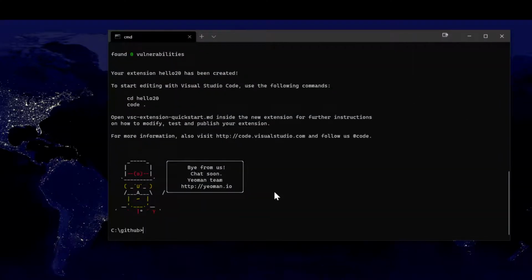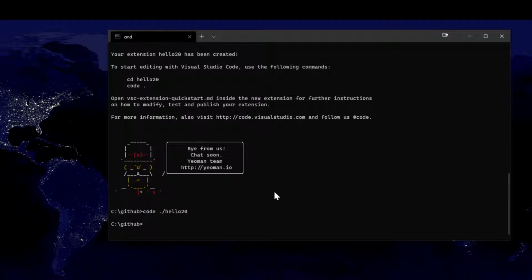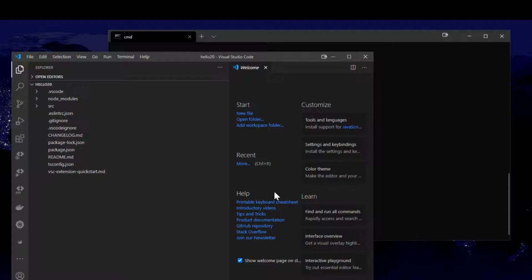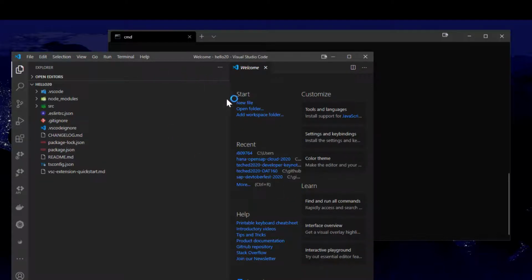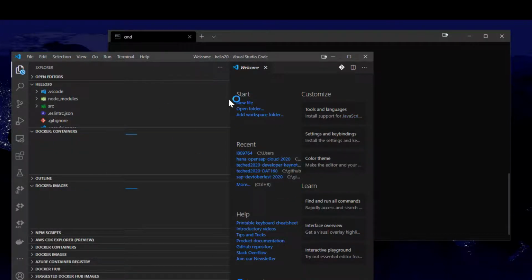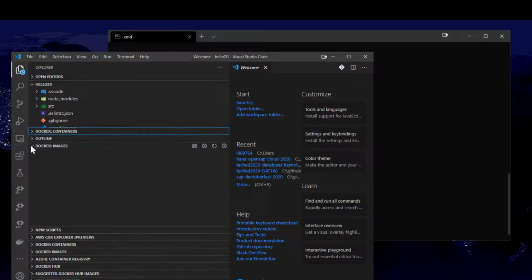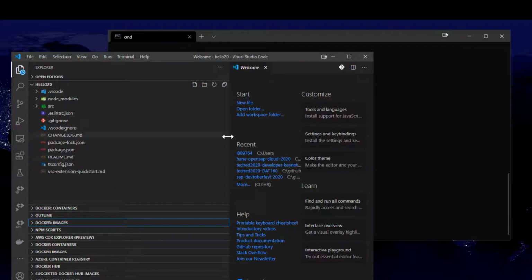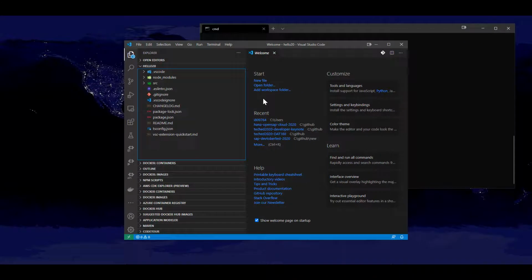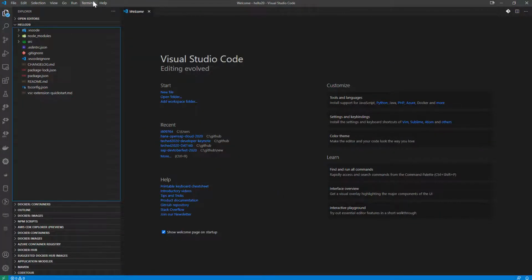There we are, all finished. And now I can just tell code to open that project, hello20. And as you'll see here, we're going to use Visual Studio Code to develop our Visual Studio Code extensions. Let's go ahead and clean this up, resize things a little bit, and we should be ready to start on the next step.